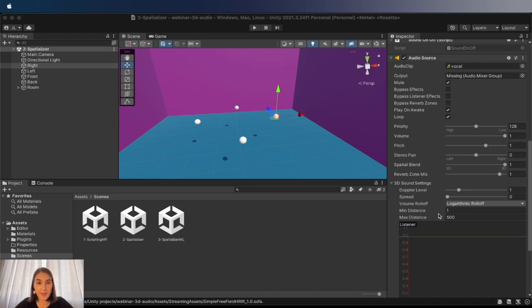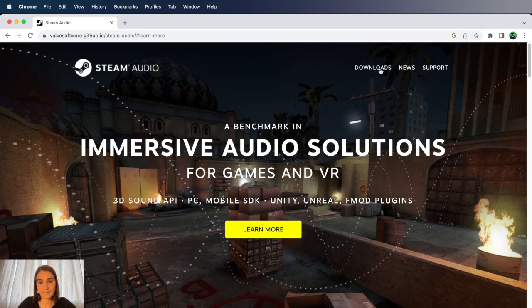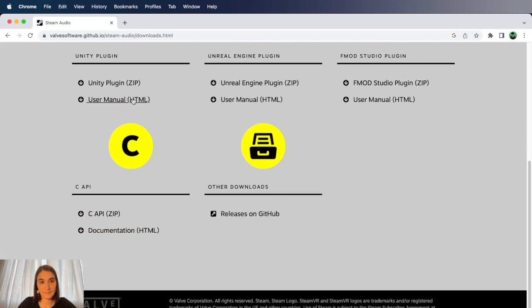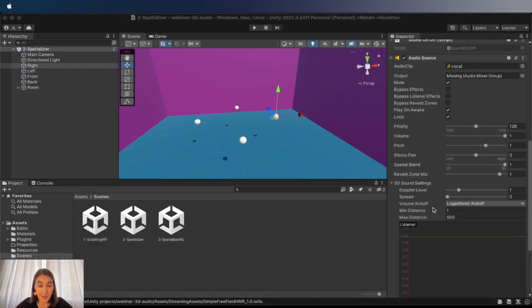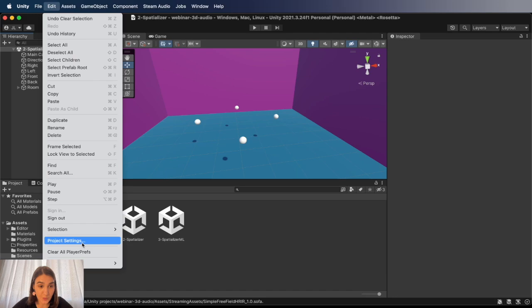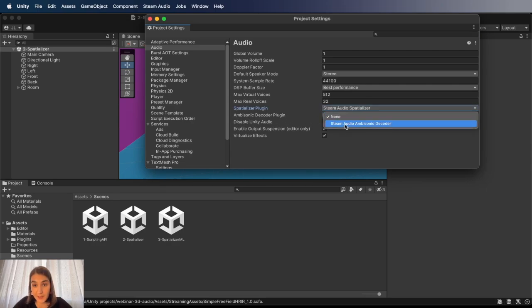And there are many different available spatializer plugins, but the one that I find particularly convenient to use is the Steam Audio Spatializer. This plugin can be downloaded from the Steam Audio website, and once this is done, we have to go to the Unity Audio project settings, and here under Spatializer plugin, we can choose the Steam Audio Spatializer, and the same we can choose for the Ambisonics Decoder plugin.